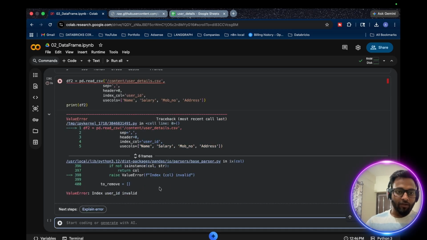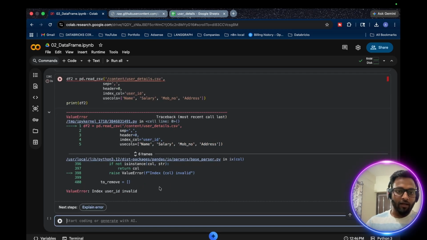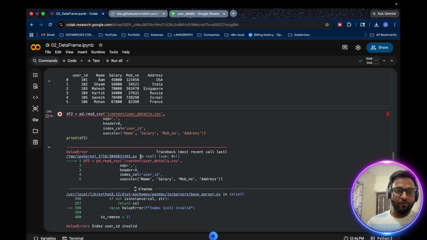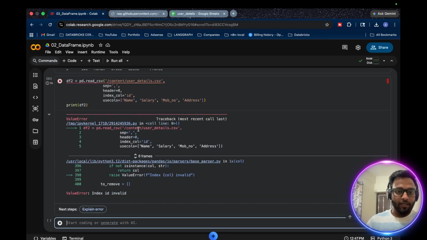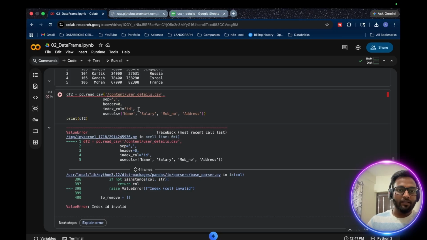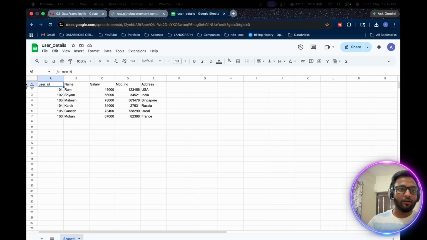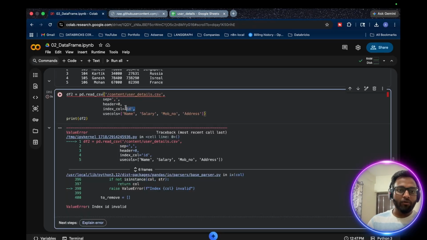Okay, index id, user id invalid. Why? Because the index id by default will take 0 1 2 3. So again, index id invalid. If you have created one more column here, id, and you have assigned 0 1 2 3 4 kind of values, then it will take that. Okay, so let me remove that, but you can use that if you have such kind of files.